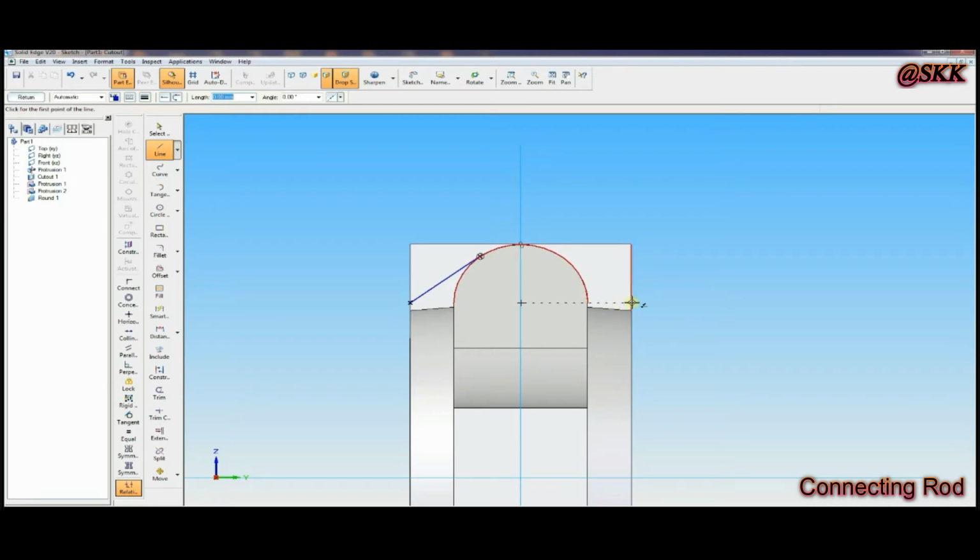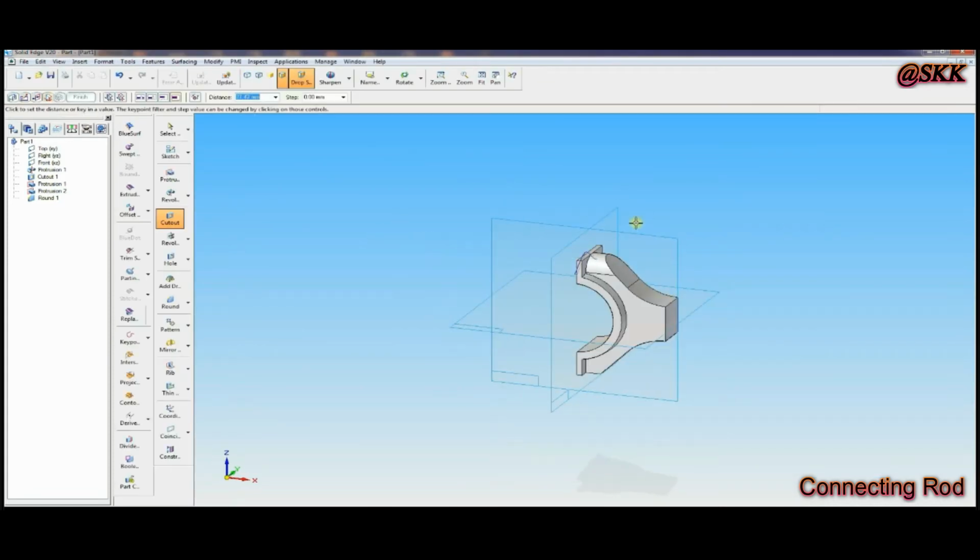Similarly, draw the other tangent line. Then go to trim and cut the extra lines. Then click return, move the cursor in the outside direction, and give the through cutout like this.